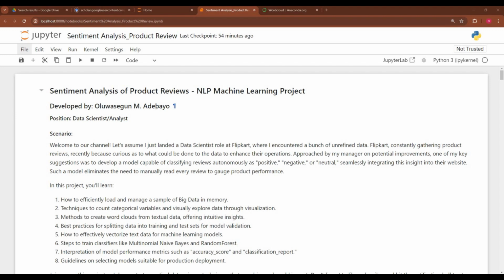So I'm a data scientist, and let's assume this scenario. Let's assume I just landed a role as a data analyst at Flipkart, where they gave me a bunch of unrefined data. Flipkart constantly gathers product reviews from all their products, and recently they became curious as to what could be done to the data to enhance their operations. So the manager approached me and asked about potential improvements using this unrefined data.